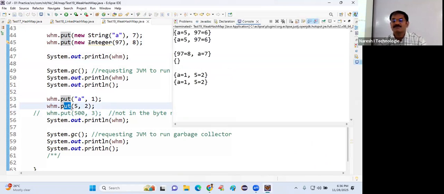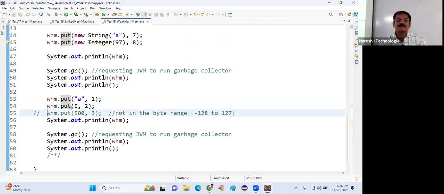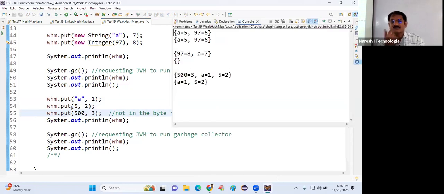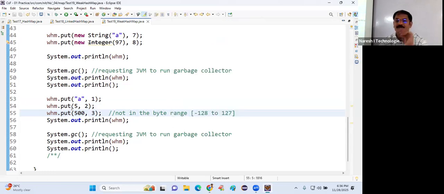Look at the A equal to 1, 5 equal to 2 is available. Okay. My next question. If I use 500, tell me, will it come under the pool or not? Values come under the pool only in the byte range, minus 128 to 127. Look at that. 500 is stored, 500 is removed. So, a very, very important point.